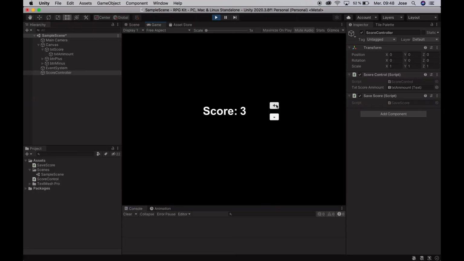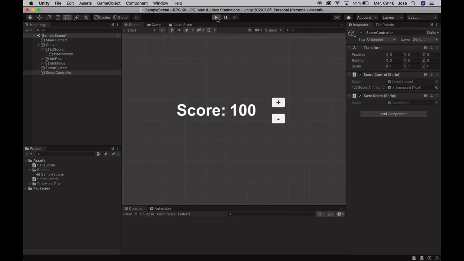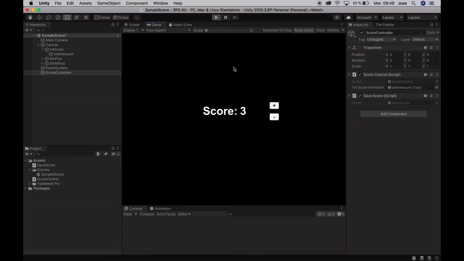Let's test changing the score and exiting play mode. When entering play mode again, we see our score was just set to its last value. Perfect.